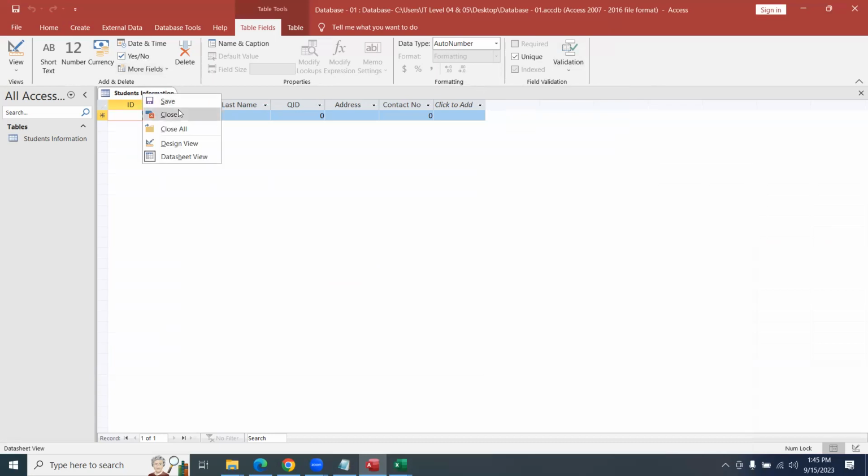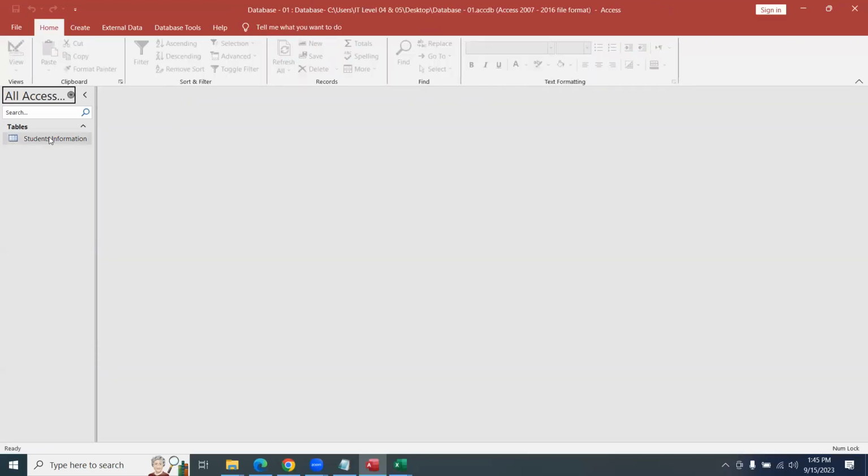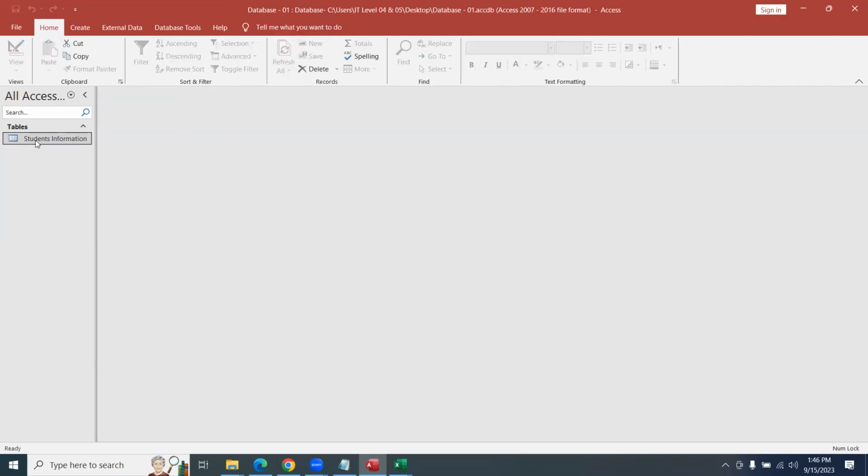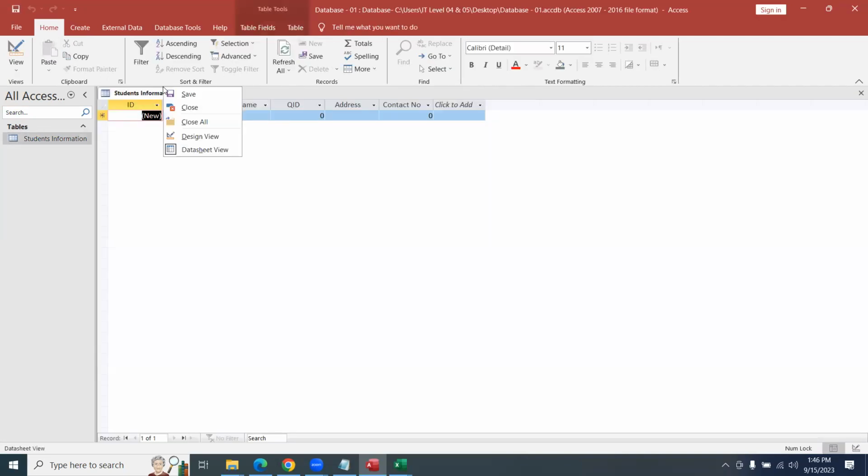So you can close this one. See, you can close, right click and close. You expect us to fill in some details? Yeah, we'll fill. So if you want to reopen it, double click it. If you want to close it, right click close. If you want to open it, double click and it will come.